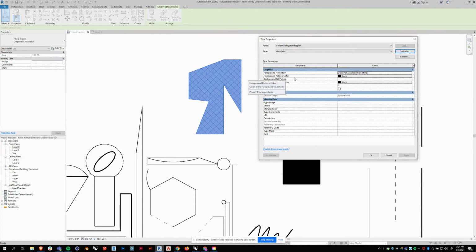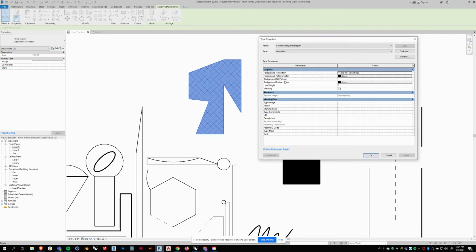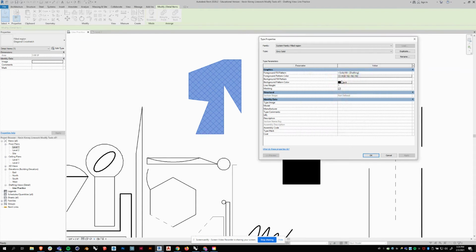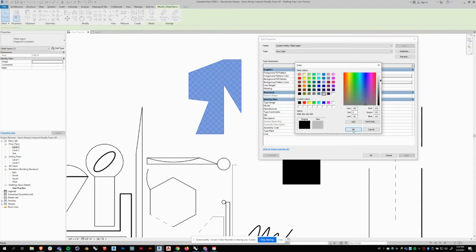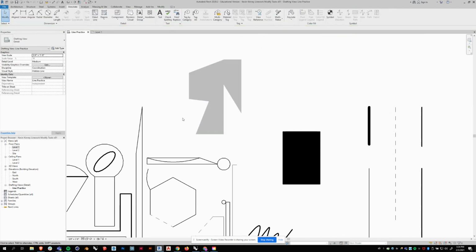But now I have to change some of the entries in here. So foreground fill pattern. I'm going to click on this and change it to solid. Hit OK. Foreground pattern color. I'll just pick one here. How about this one right here? Pick that color, hit OK. Background pattern color, I don't even think you need to change it, but I'm going to change it anyway. Hit OK, and then I'll hit OK here, and now I have a nice gray solid hatch.